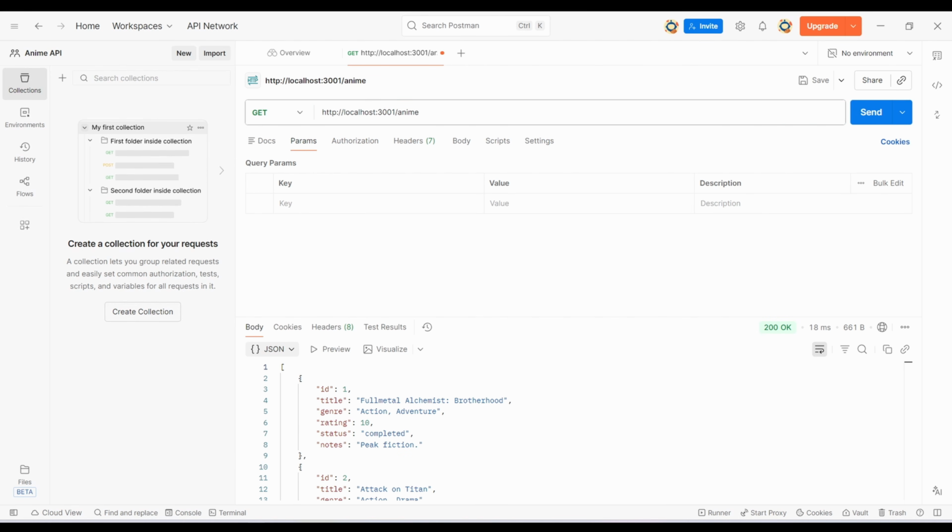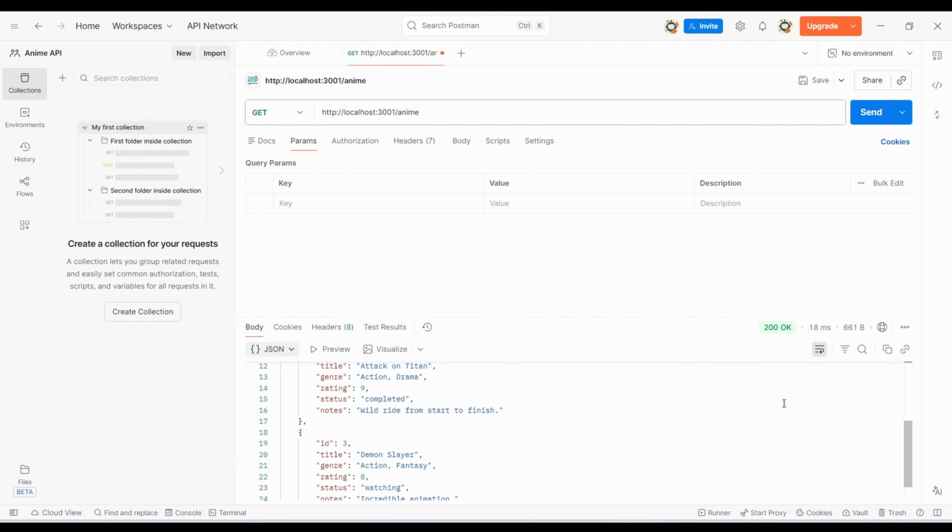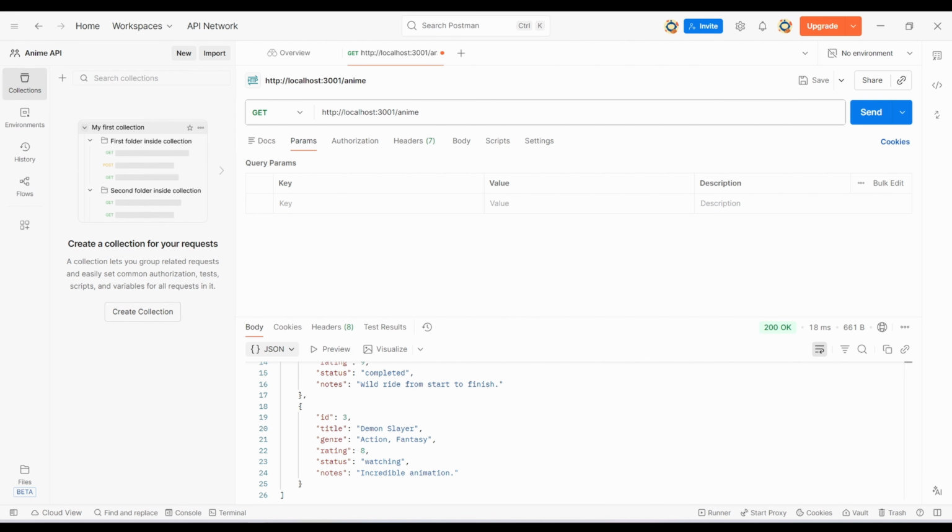Now look at the bottom panel. The status is OK. Body contains an array of 3 anime objects. Each one has an ID, title, genre, rating, status, and notes. This is what a successful GET looks like. You asked for a list, the server gave you a list, and the status confirms it works.